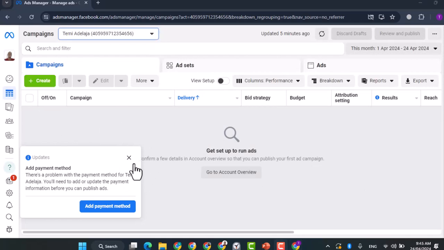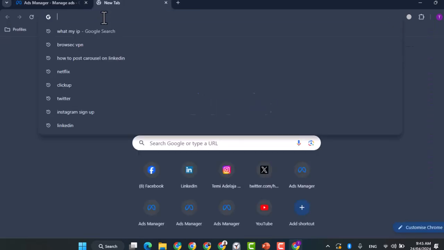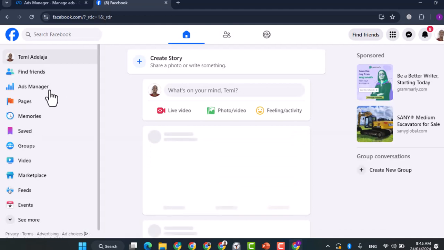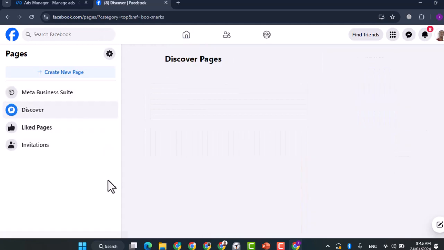explanation. So once we are done with that, we already have a Facebook ad account. So the next thing we want to do is set up our Facebook page. To do that, we'll go back to web.facebook.com and we are going to go to pages. If you don't find it here, you click on see more so that you'll be able to see the pages. So I'm going to click on pages here and I'll click on create new page.